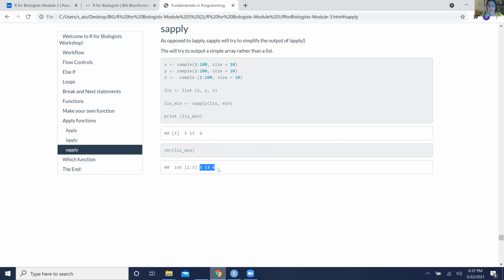So it doesn't organize it the same. So this can be kind of confusing sometimes depending on what you need for your code, but it just depends on what you want to do. So there's different ways that you can utilize apply functions.